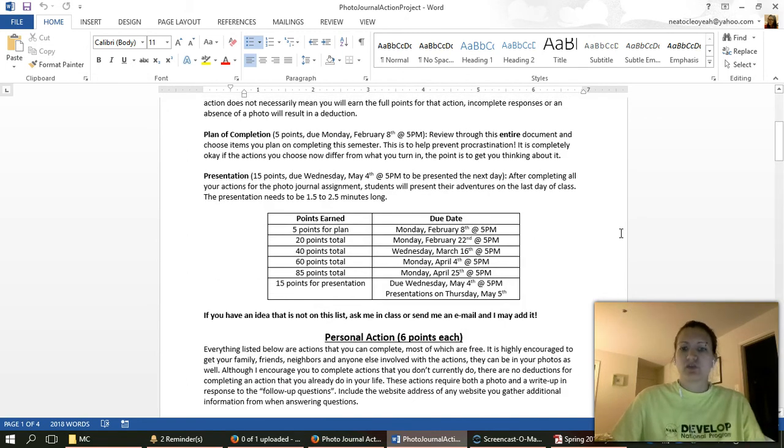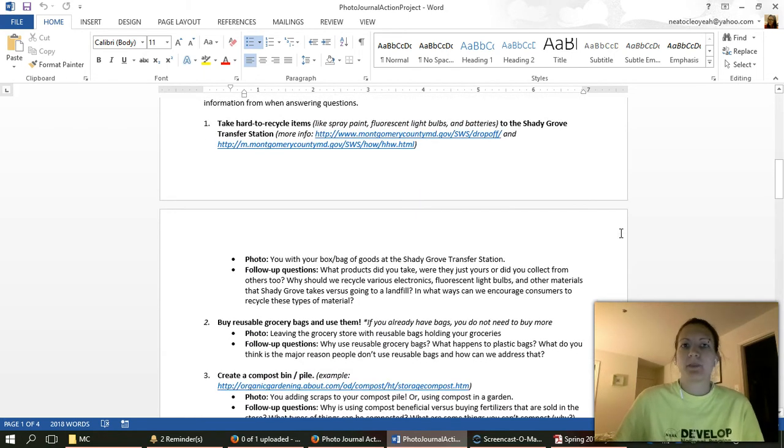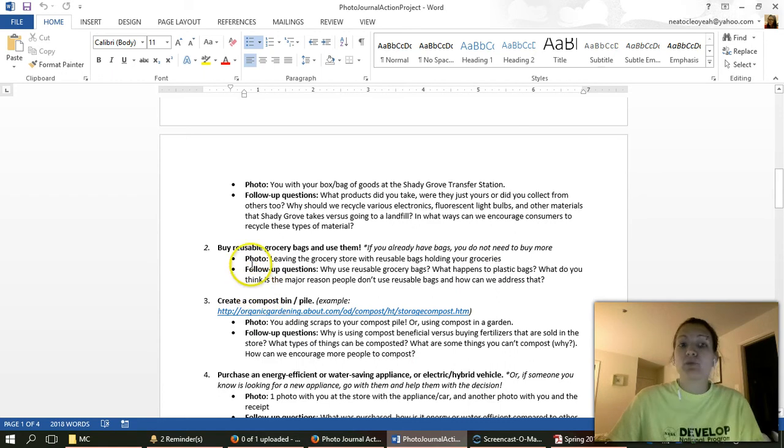Now to show you, I'm going to actually scroll down to a couple of things. This project is a 100-point project, but the points that you earn are based on the actions that you complete. So for instance, buy reusable grocery bags and use them, and you get 6 points for that. Maybe you already have reusable bags, so you don't even need to buy them. You just need to go to the grocery store and use them. This is a photo project though, so I need a picture of you leaving the grocery store with your bags. And for each of these different actions, it tells you what kind of photo that I'm looking for.